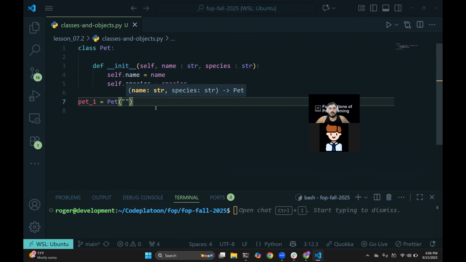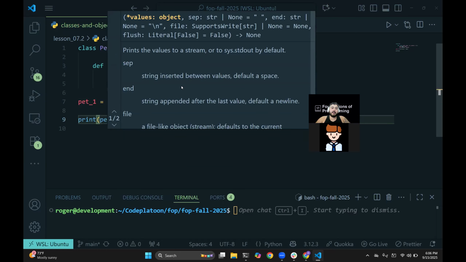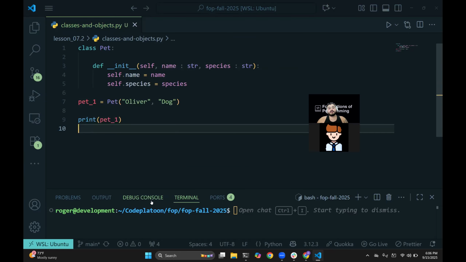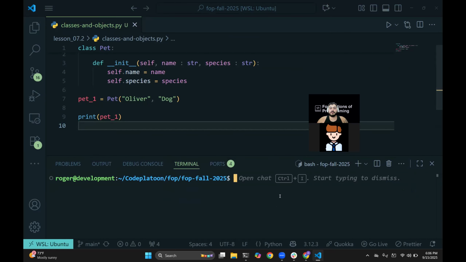So I'm gonna call my pet Oliver. I actually do have a pet named Oliver, and he's going to be a dog. So I'm passing my two arguments. And now let's see how this works. Let's go ahead and print out pet1. Now, this might not be exactly what you think it's supposed to give you, but you'll see what I mean.